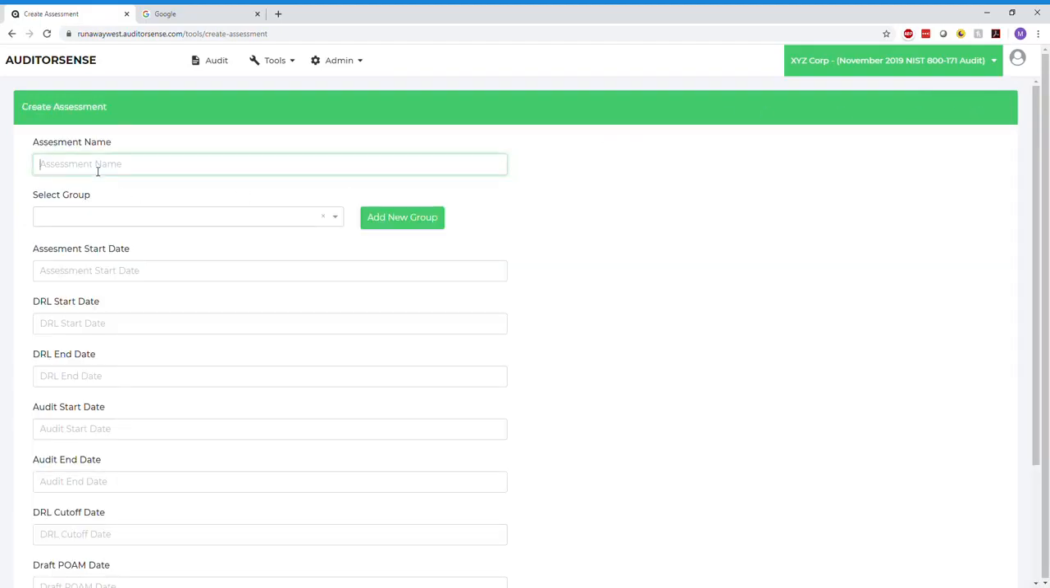From in here, you can go and choose an assessment name. Let's say we're getting ready for the 2020 NIST 800-171. We can choose what group we want it in. So let's say we want it to stay in here in the XYZ Corp. Let's say it's 2020 January.